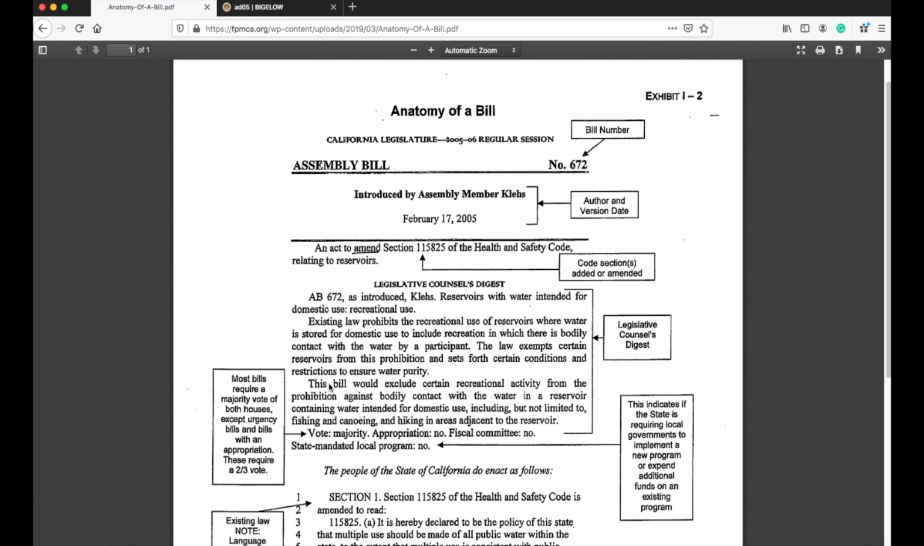So sometimes you end up with many, many paragraphs saying existing law says this, this bill will do this. Existing law does this, this bill will do this. So it has many different parts. This particular bill is shorter. It just has one set of existing law and this bill.